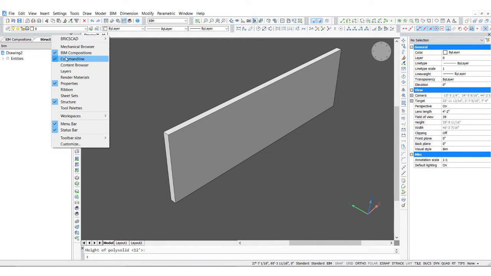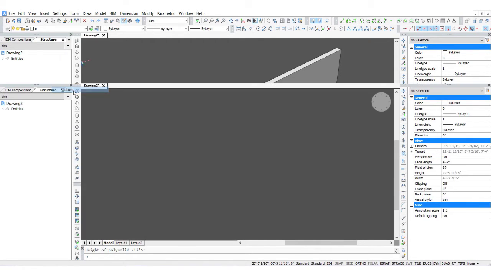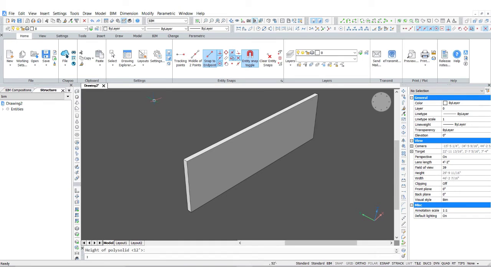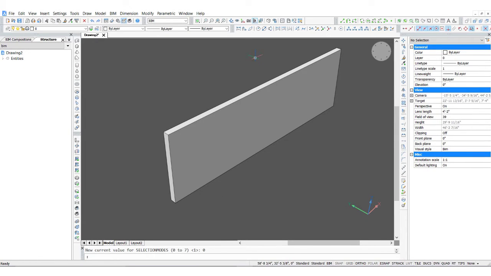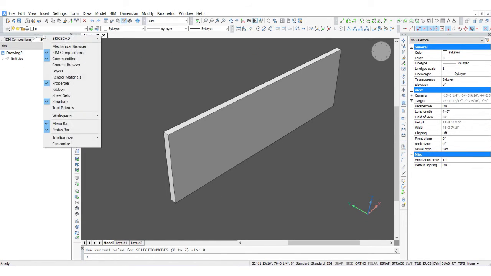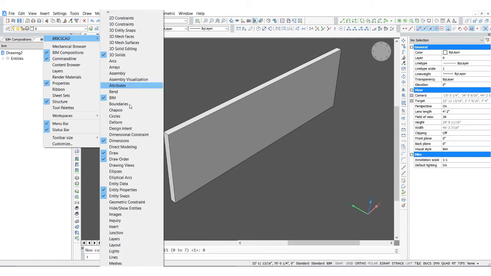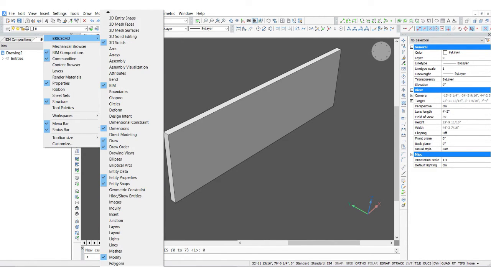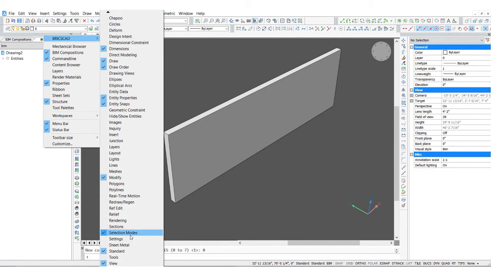The easiest access points are either on the ribbon or the Selection Modes toolbar. If we turn on the ribbon, they are in the Settings section. To access the toolbars, position the selector in one of the headers and right-click. Select BricsCAD and then scroll down to select Selection Modes.